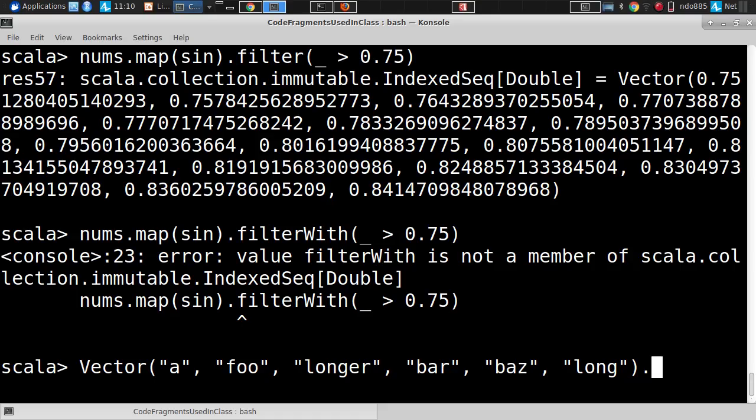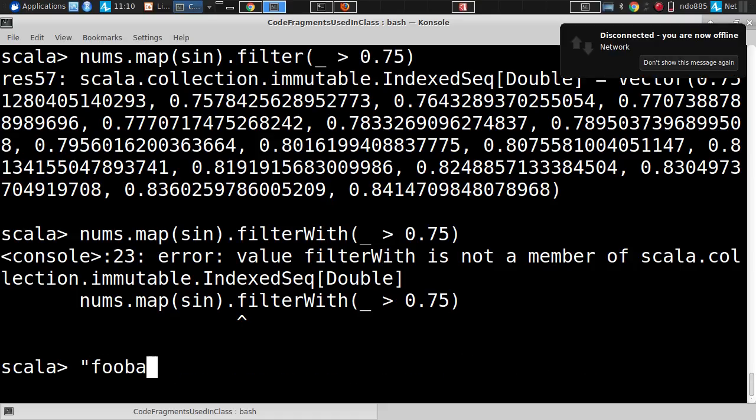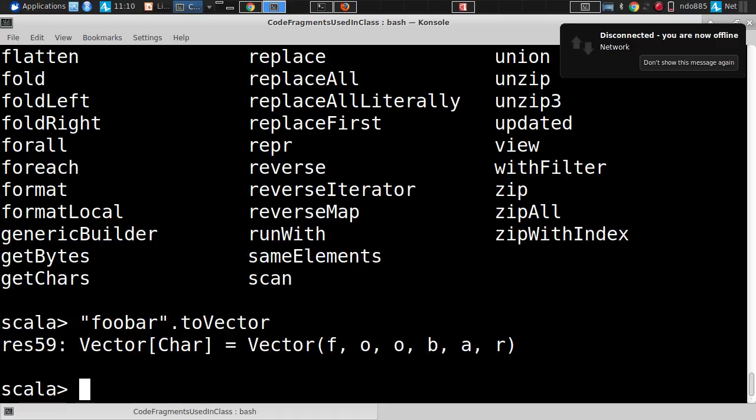Suppose we wanted to take this list and we want to extract the values of each of these strings in terms of the characters within them. Okay, so let's say we have foobar, and if I have this, I could say 2-vector. There we are.